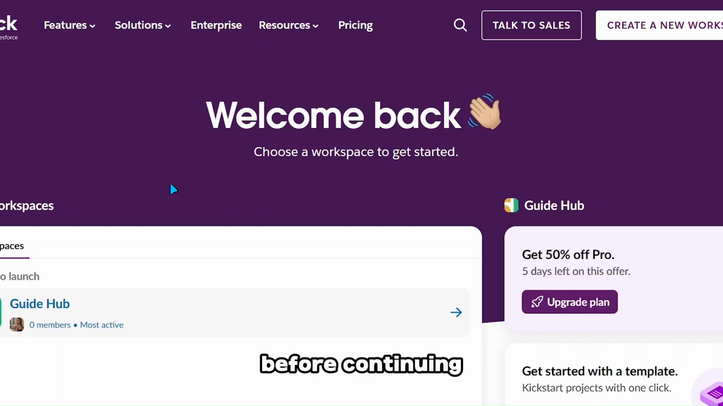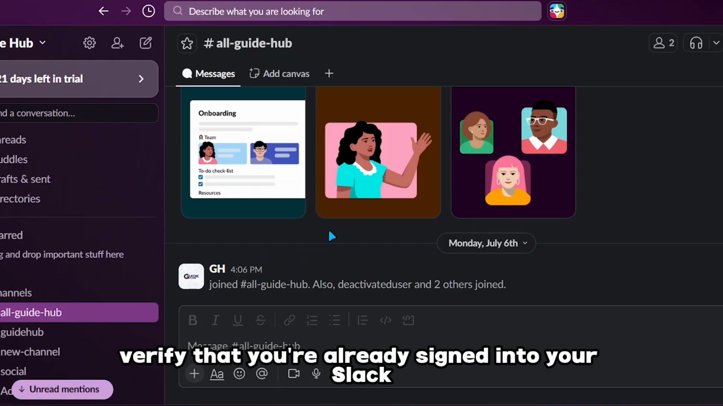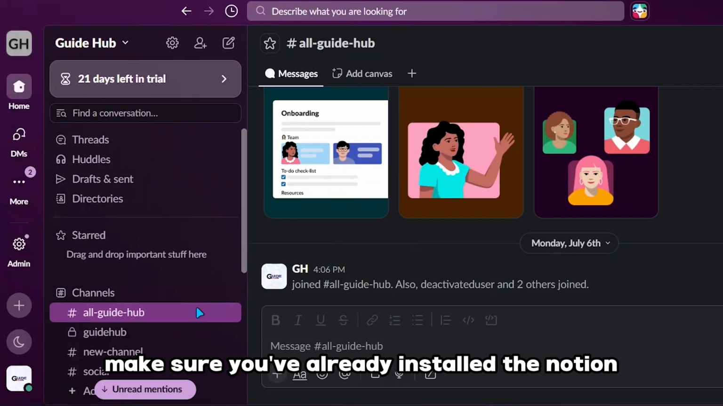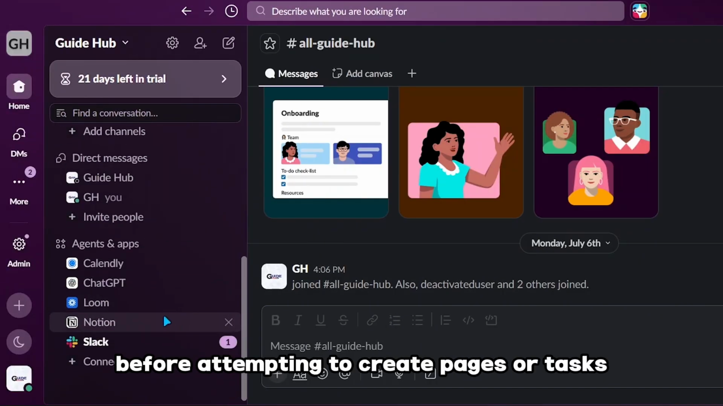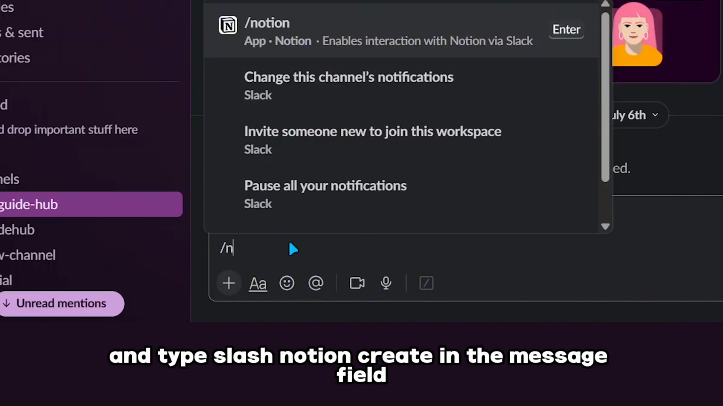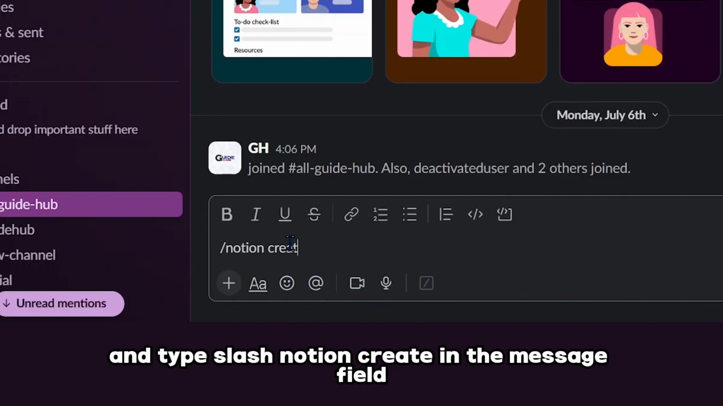Before continuing, verify that you're already signed into your Slack account using your credentials. Make sure you have already installed the Notion app in your Slack workspace before attempting to create pages or tasks. Open the channel where you want to use the integration and type /Notion create in the message field.